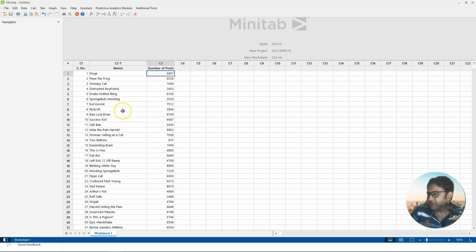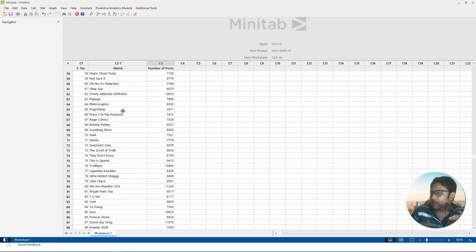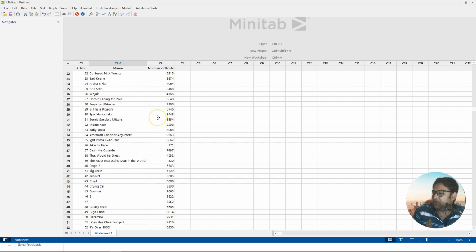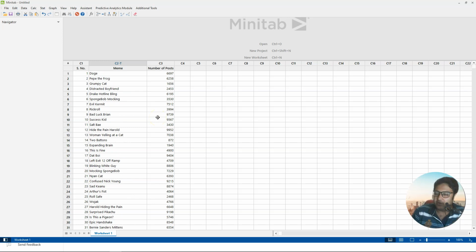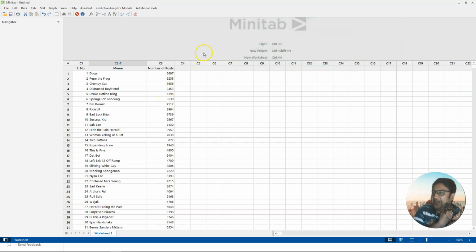So you can say these are the top 100 memes on the internet, like Rage Comics, Robin Rotten, and Snake Stonks, and all these types of memes that you have seen on the internet. So how many different posts have been made based on these particular memes on Instagram? This is what we are going to analyze today.